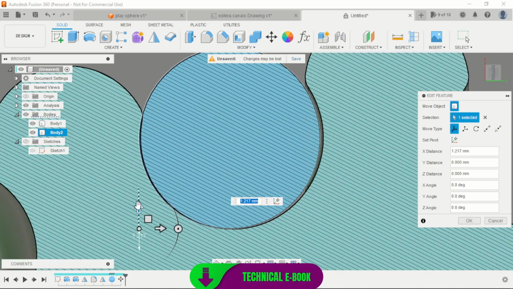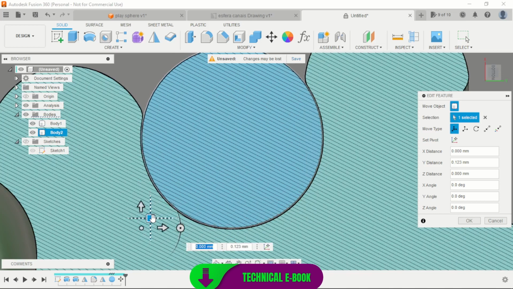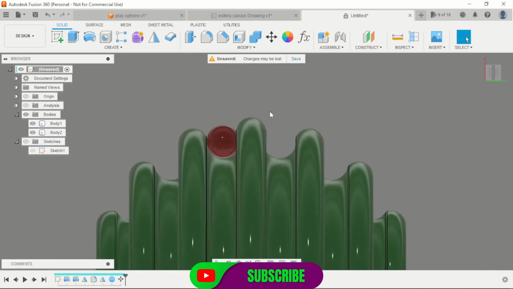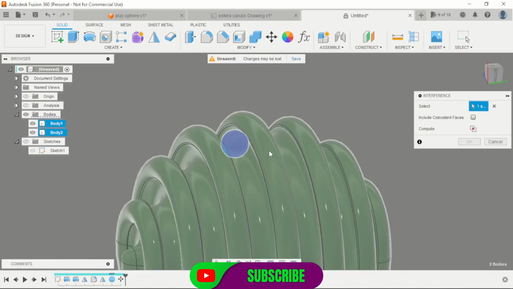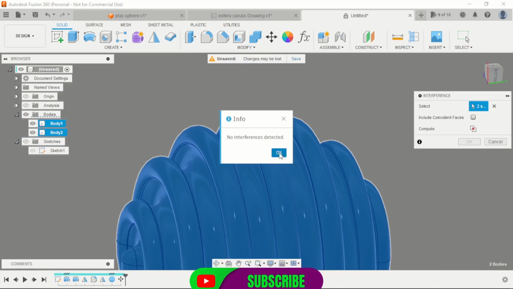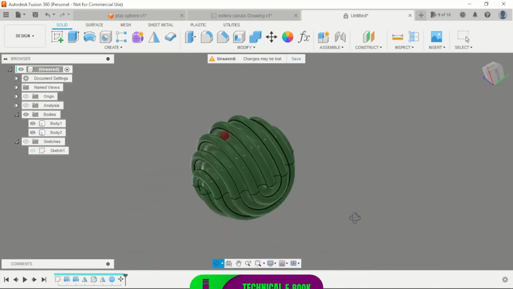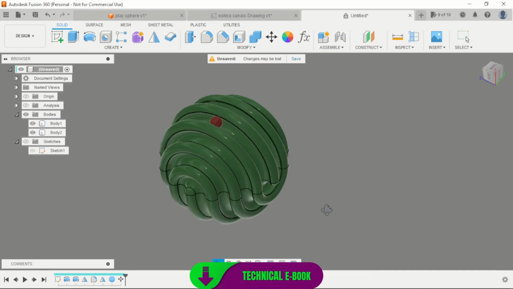And slice this project to be okay. Get test, no interference. That's okay. We can resize this project as you want.